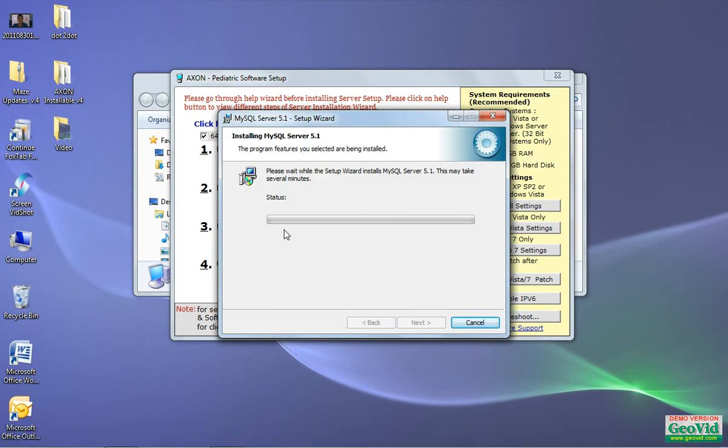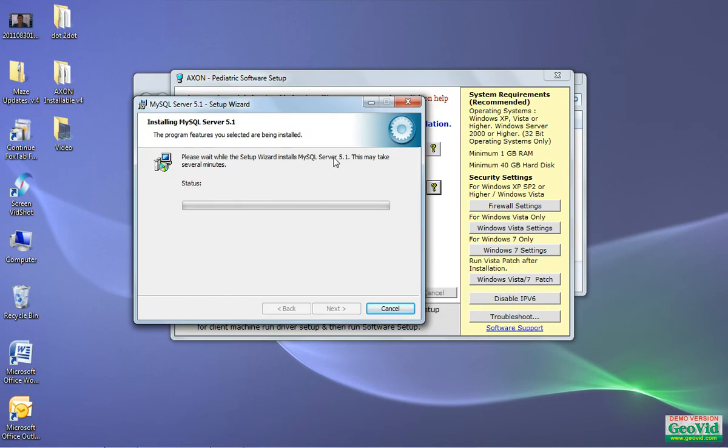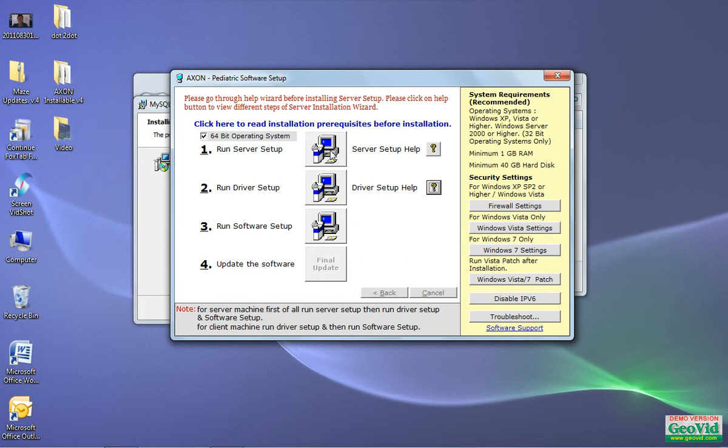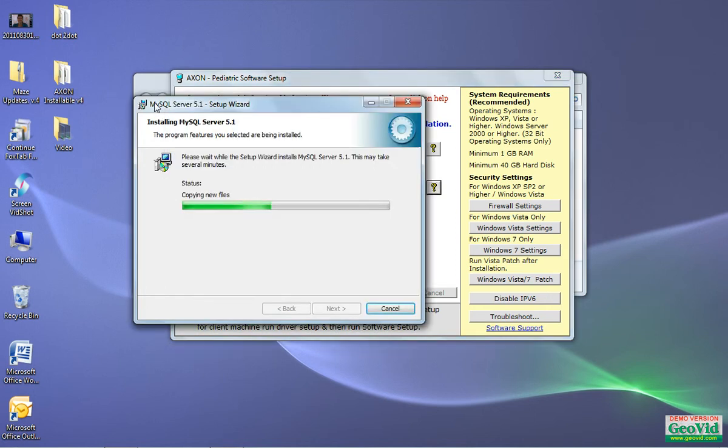So make sure you watch these screenshots. As you can see, it is taking a while. In this main installation window, the firewall settings, Windows Vista settings, and Windows 7 settings files will guide you depending on which system you have. Firewall settings, which we have done, and Windows Vista settings. If you have to do the firewall settings which we have just done, it will guide you how to do it. It's copying new files.